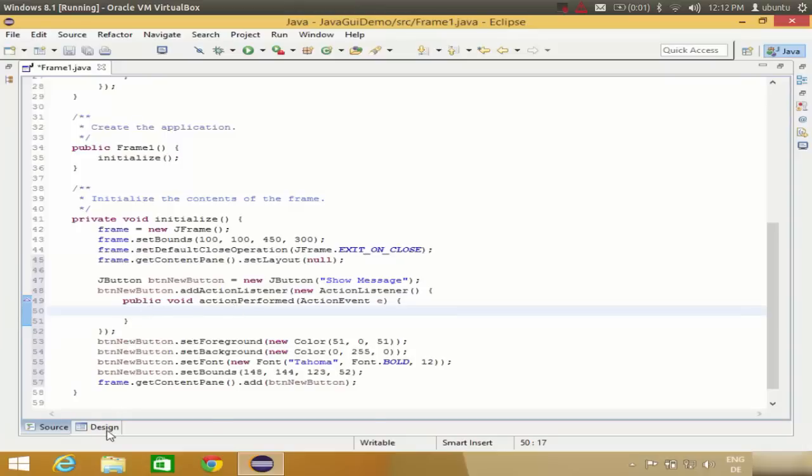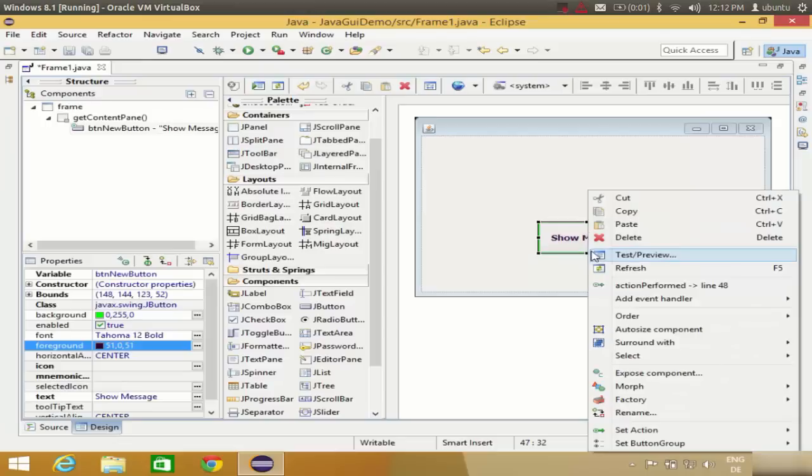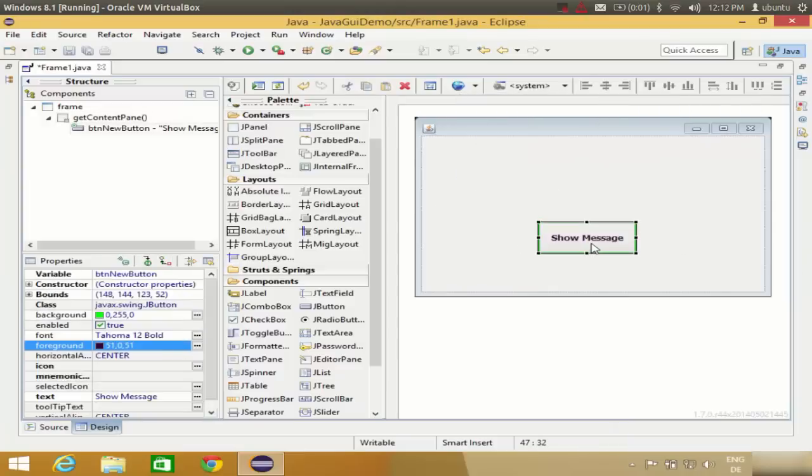I will go to the design view once again, and what you need to do in order to go to the source code for this button action perform, one, you can do this one, action perform, or add handler and action performed from here, or otherwise you can directly double click this button for action perform.